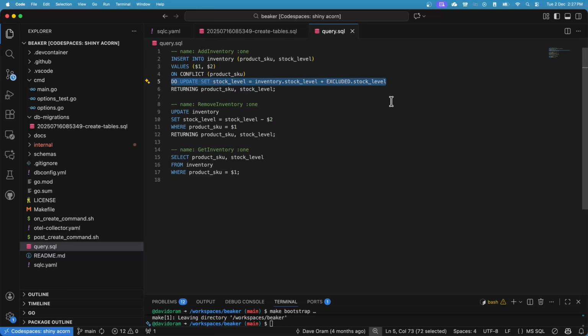In this part of the query, excluded.stock level refers to the value being inserted, and inventory.stock level refers to the current value in the table. This kind of query can help improve your system performance. We know that inserting and updating stock is a common operation, so we want it to happen as quickly as possible. By performing one SQL operation instead of two, we've halved the number of round trips between our application and the database server. When we examine telemetry in a later episode, we'll be able to quantify exactly how long these operations take.